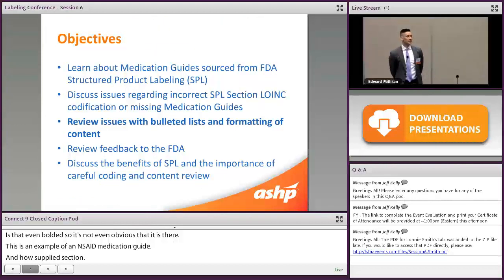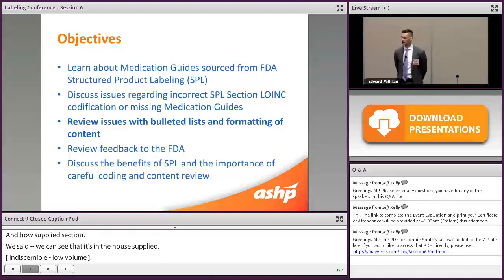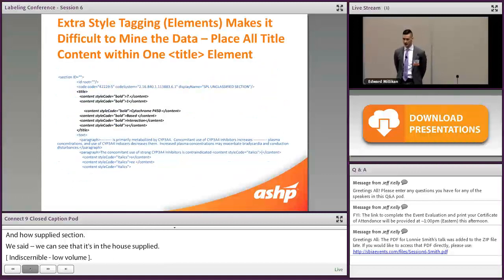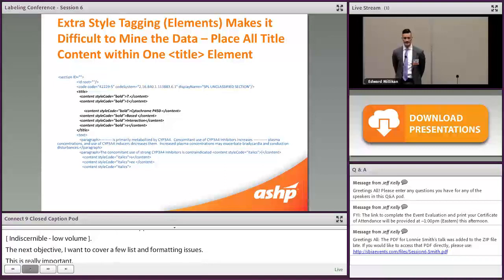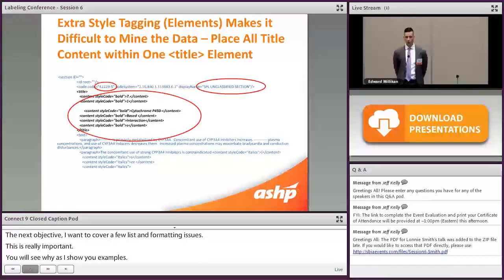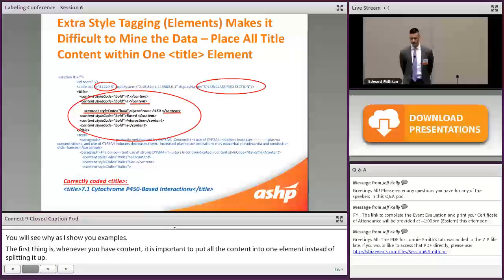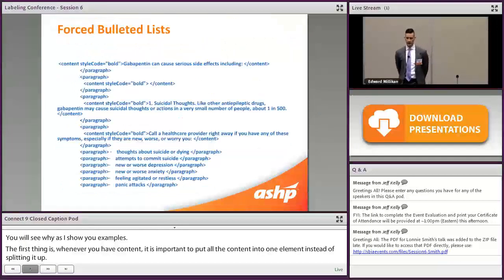So the next objective, just want to cover a few bolded lists and formatting issues. And people may think this is minor. It's actually really important, and you'll see why as I show you some examples that are live. The first thing is, whenever you have content, it's important to put all the content into one element instead of splitting it up. Right here, we have a title that's crossing many content elements, and it just makes it more difficult to try and extract this information. Really, you need to put all the content into one element, so one title element.